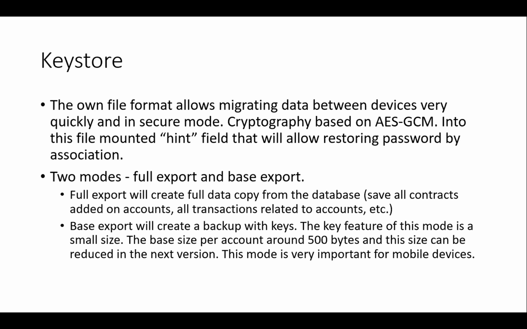For all such cases, we have developed our own file format that will allow you to backup and restore keys and data from and to the database on any device. This file contains data encrypted by the ISGSM algorithm. Also, a hint field is mounted into this file that will allow restoring the password by association.